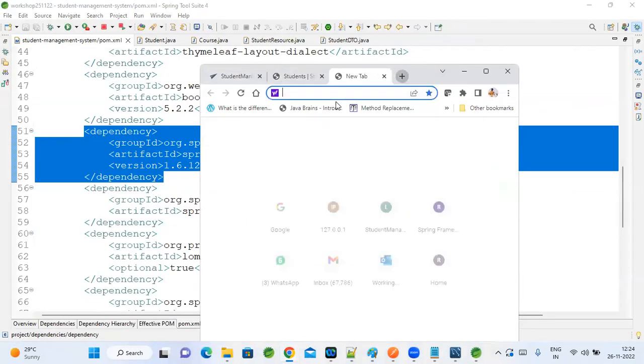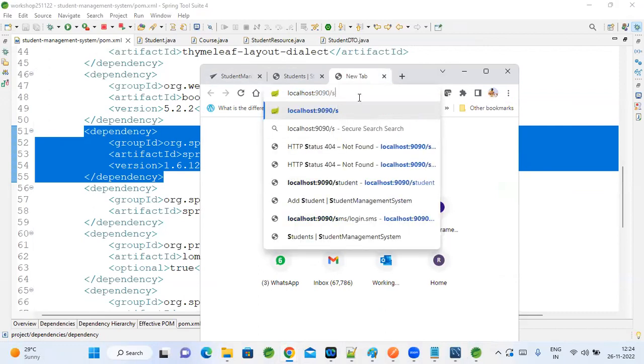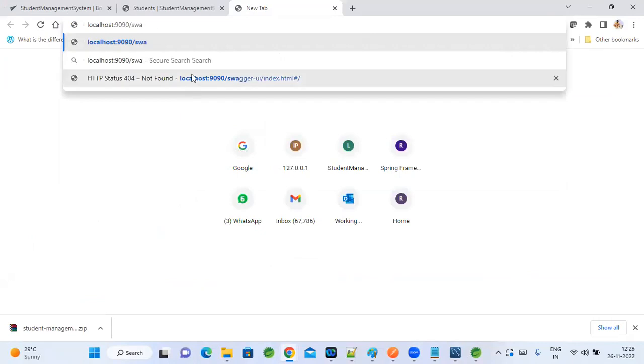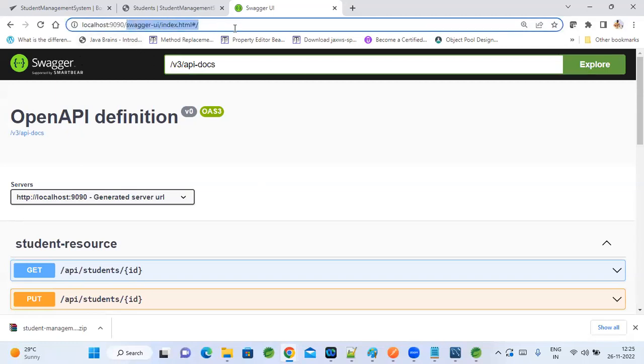Localhost 9090 /swagger-ui/index.html. This is the default URL for Swagger. See, one more UI is generated. This is not by the tool; this is provided by Spring by default. You added this OpenAPI dependency there, right? That is providing this Swagger UI. So if you go to the Swagger UI, it is providing everything.